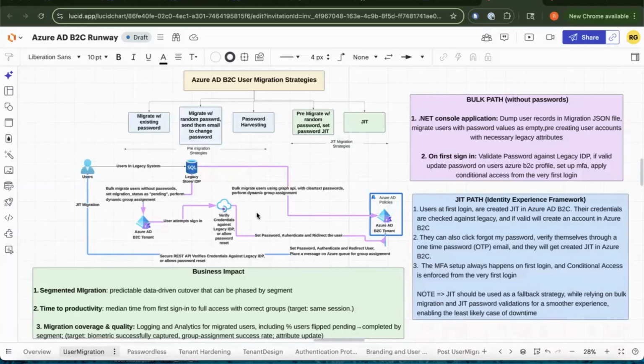Maybe the console errored out and then we had to do some retry logic, or a user was just missed in the initial JSON file. We have a JIT migration backup flow for that, where a REST API would verify the credentials against the legacy IDP, just like how it's happening here, except this time the user is not created in the directory.